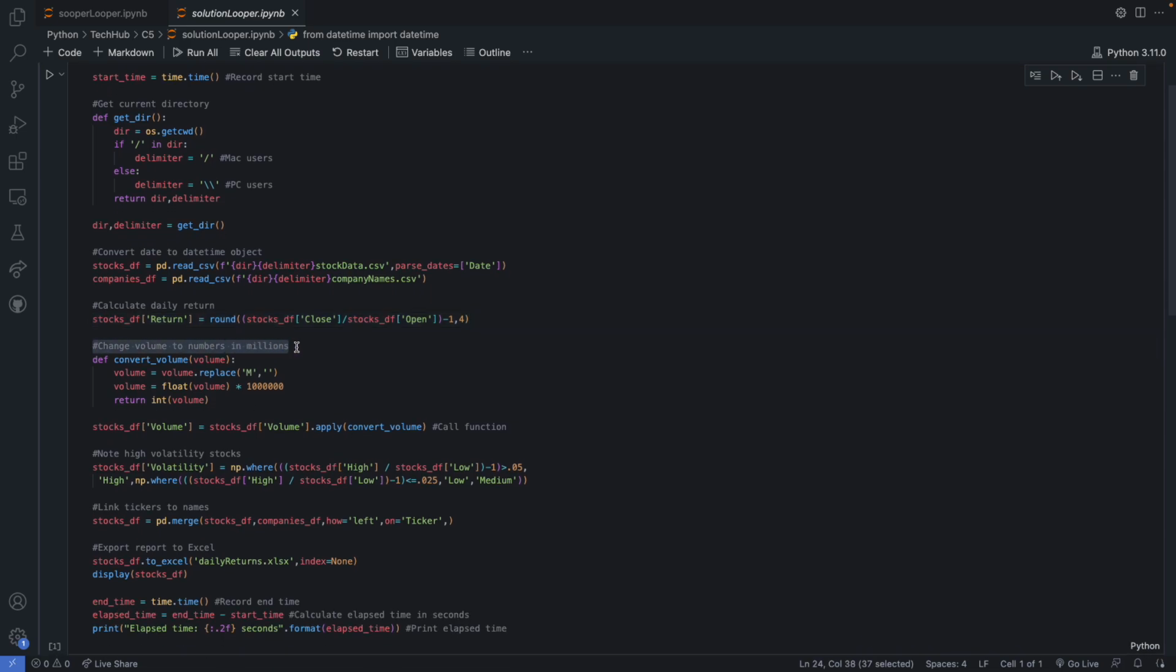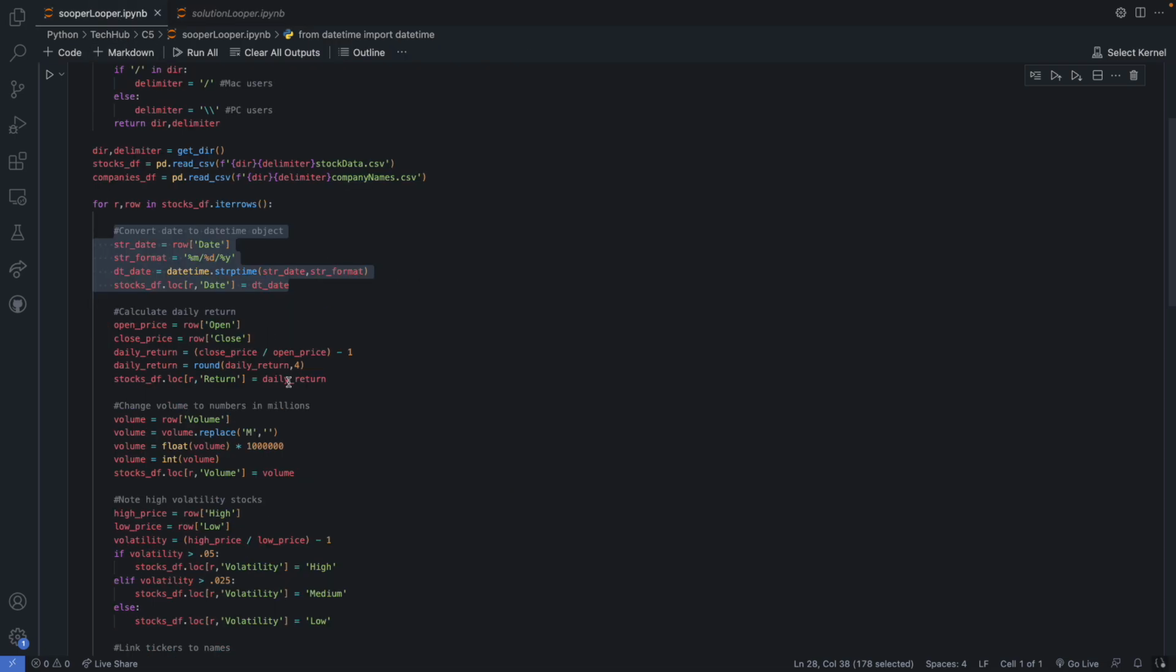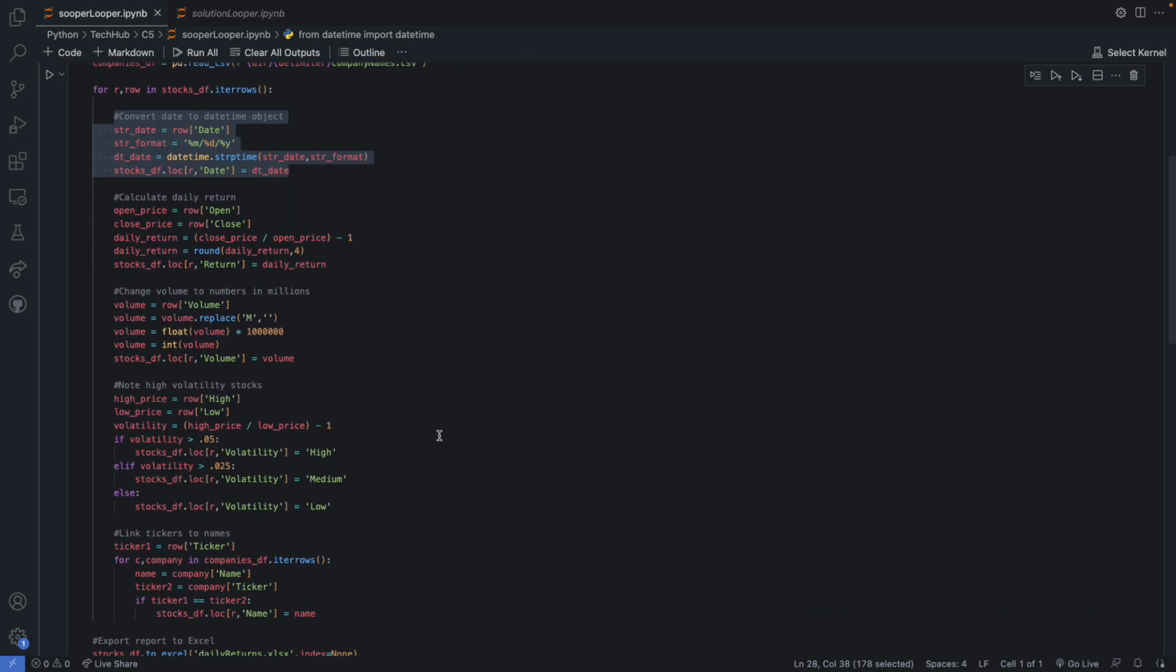Next, we're going to go ahead and change the volume to numbers in millions. If you're familiar with the data set, then you know that each number is given as a decimal with the M after to mean in millions. So in the original, it takes this volume and it does a replace on each row, multiplies it, turns it into a float, turns it into an integer, and then saves it into that one row, and it does that for all the rows.